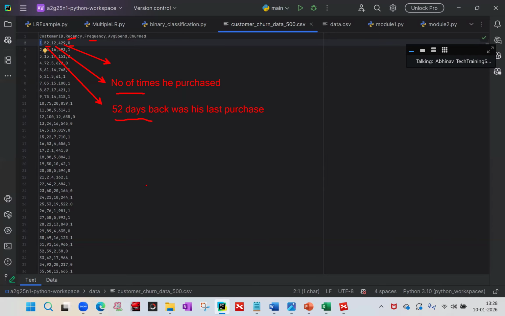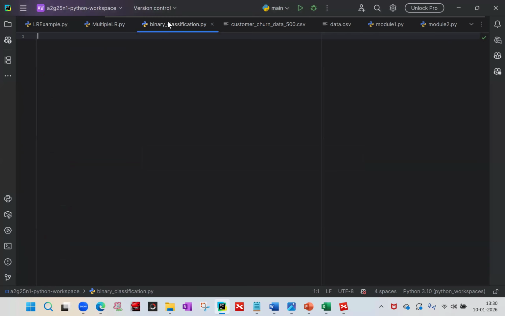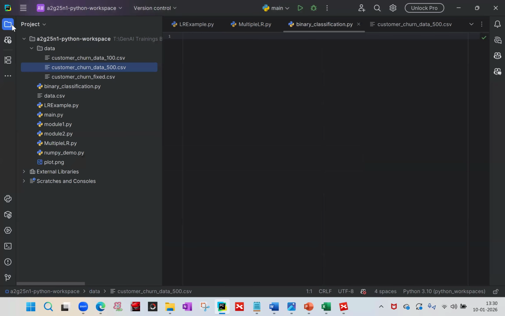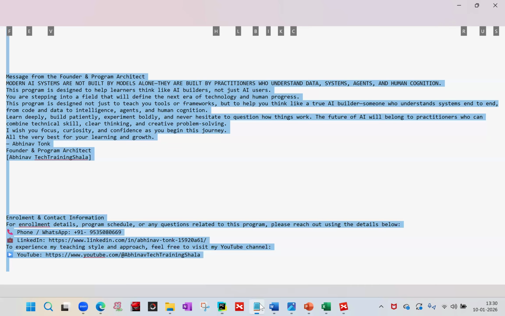So how do we implement it? Let's see that. This is the data that we are going to use, and let's see how we are going to build a model to predict whether the customer is churning or not churning. We'll be writing the steps first of all, right? So what will be the steps?